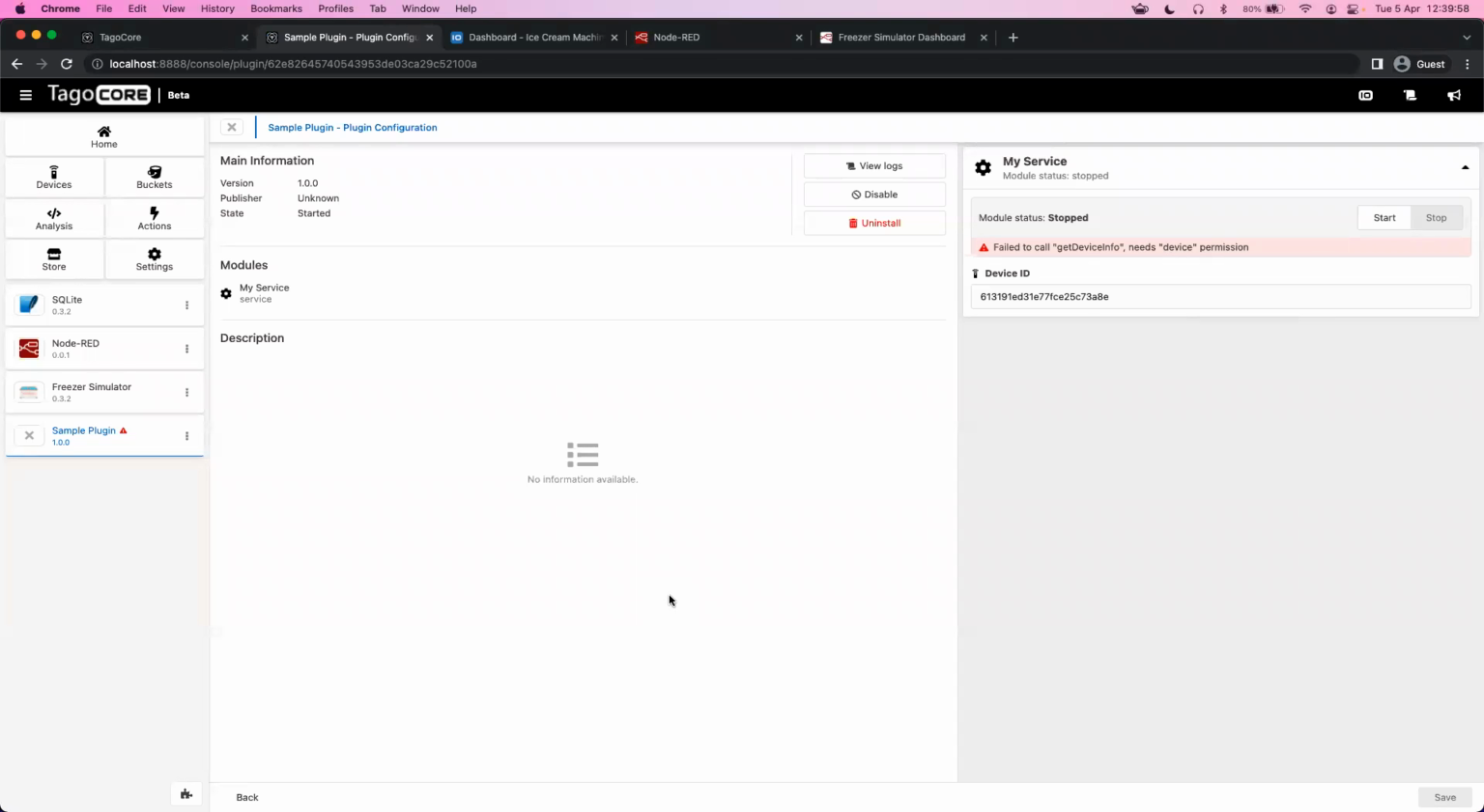So as you can see, there was this little error that showed up here in our module status, and that's fine. All we had to do was restart TagoCore, and now we have a different error. But if you guys are programmers, you know that if you get a different error, it's always progress. And in this case, we can easily handle this error. We have a valid device right here, but it says that it failed to call get device info because we need the device permission. Okay, and this is easily solvable.